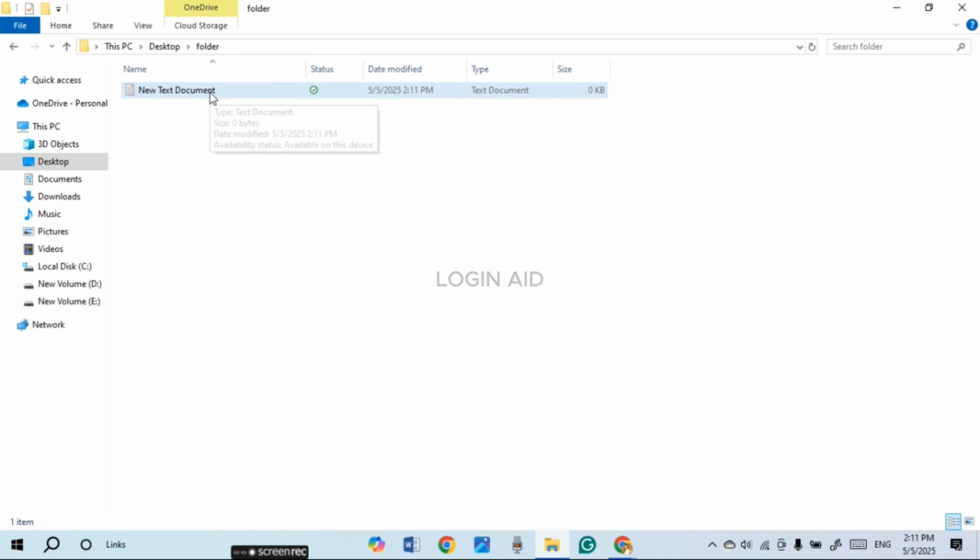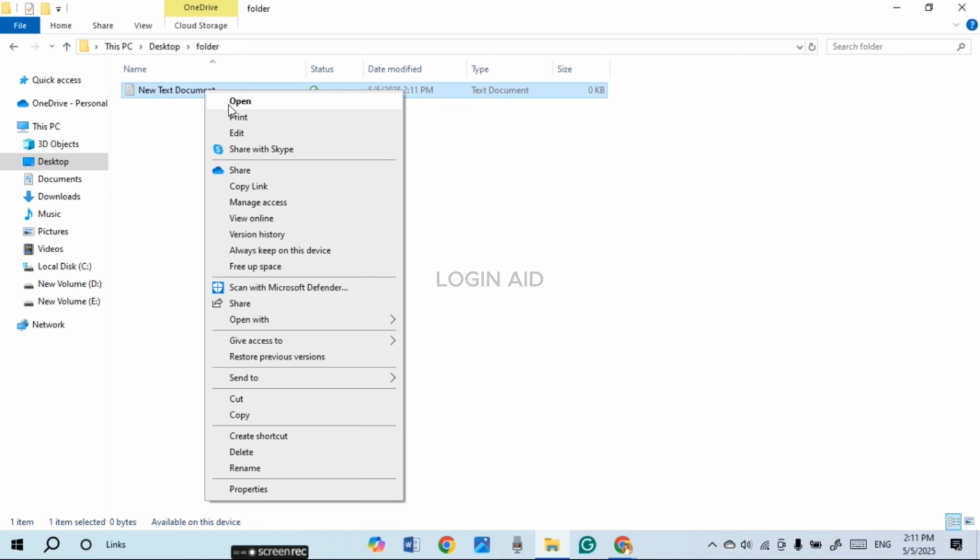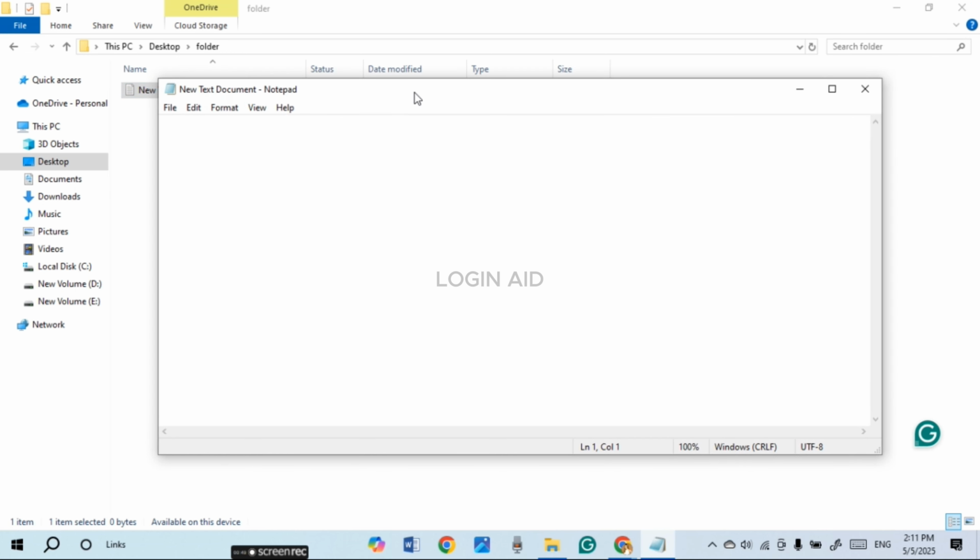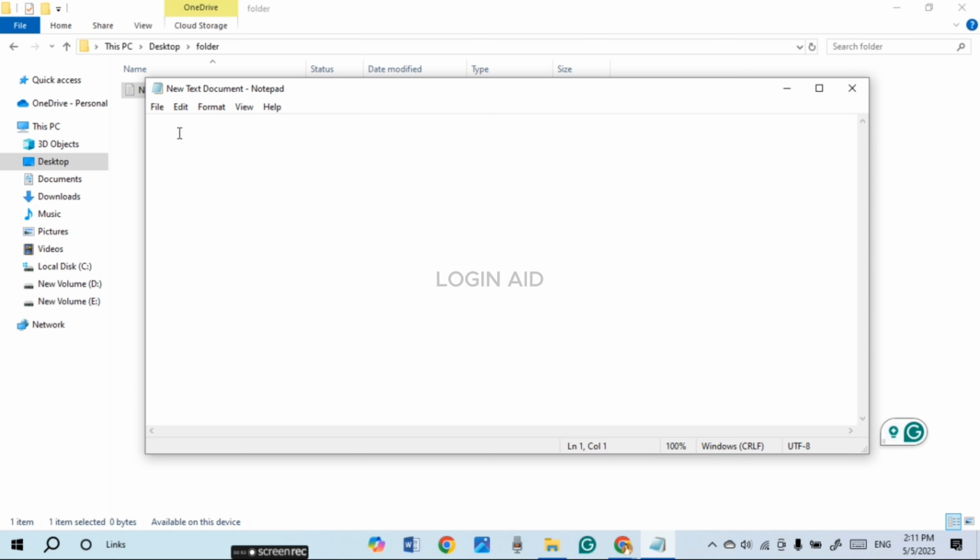Now what you have to do is open the text document, right click on it, click on the option open. Now you can see over here Notepad will be opened. Now over here what you have to do is simply type in @echo off, press enter.